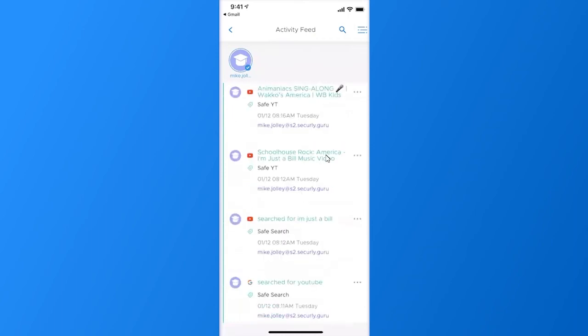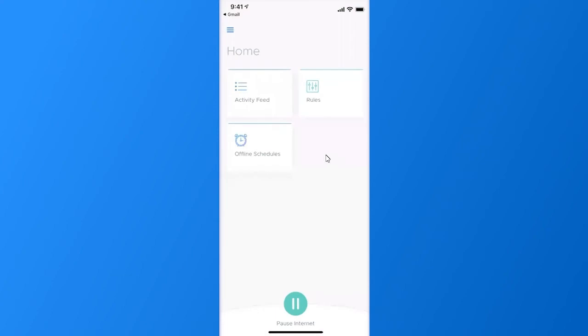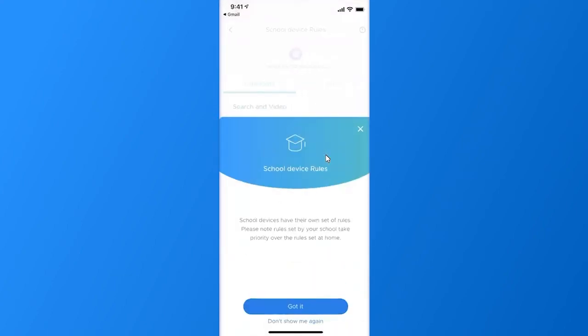So again, this gives me great insight as a parent into what my child is doing on that school device, wherever that school device is, whether it's at home, whether it's at school, and it's going to allow me to see what they're learning so I can have those conversations around the things that they're doing at school on a daily basis.